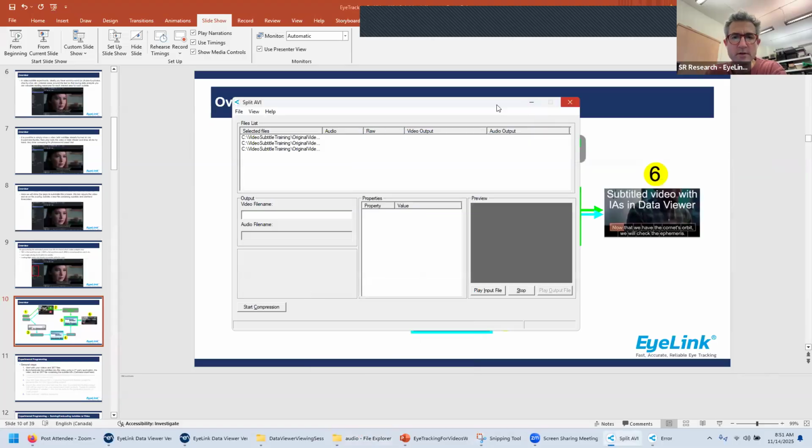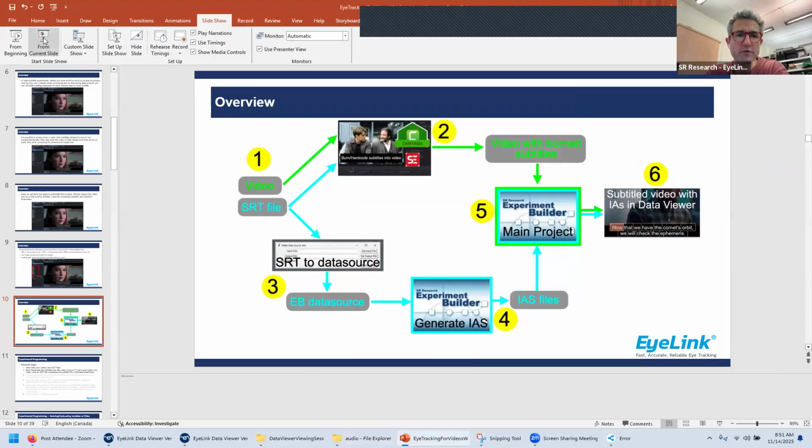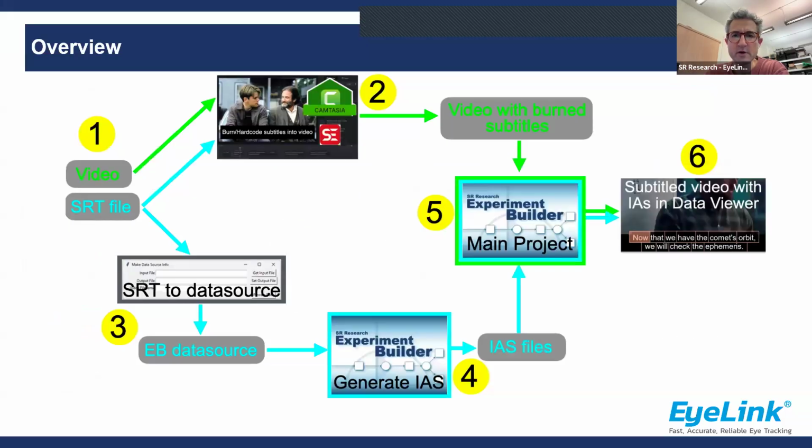Okay. So the idea is that the audio file from the video is enough for some software out there to generate the SRT files for you. You don't need to upload the entire video, which could be very big.